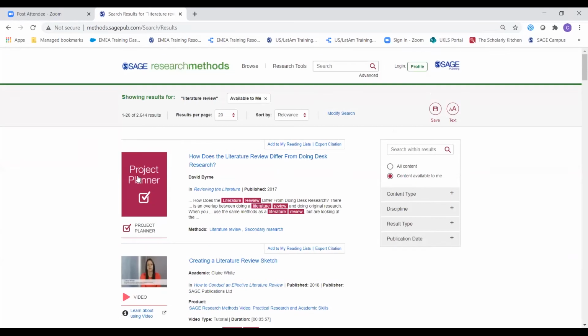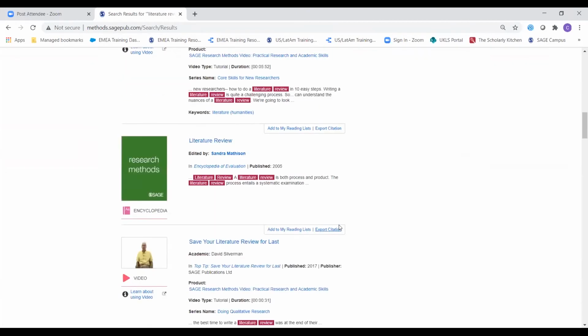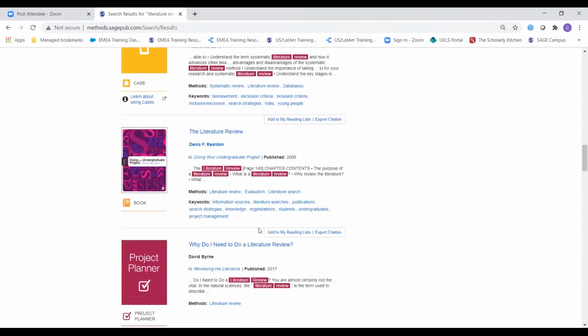So we've got a couple of entries from our project planner research tool, which I will come and look at a bit later on. We've got some videos, we've got a literature review, encyclopedia, we've got a case, and then we've also got a book here, a chapter called The Literature Review from a book called Doing Your Undergraduate Research Project. So let's have a look at this book, just so we can see what a resource page is looking like.